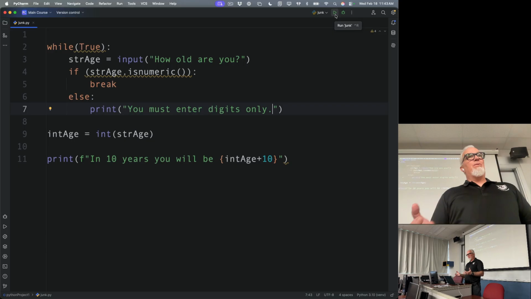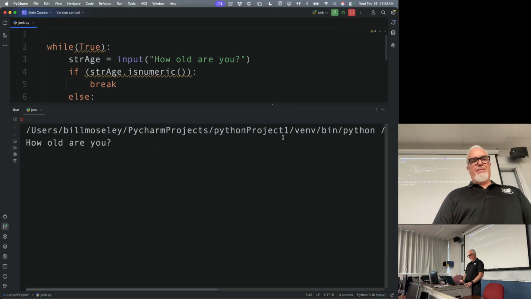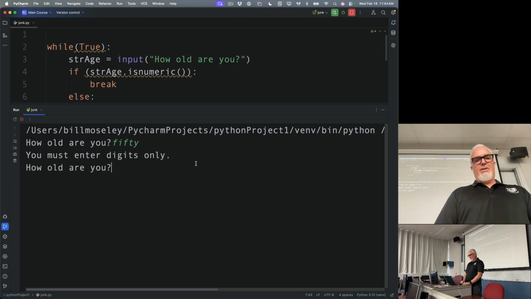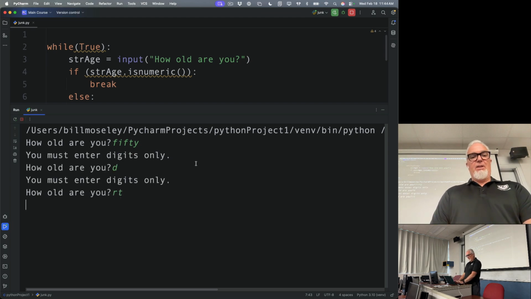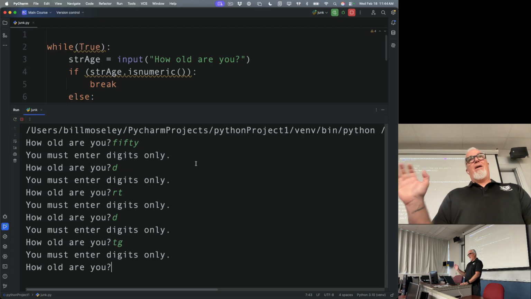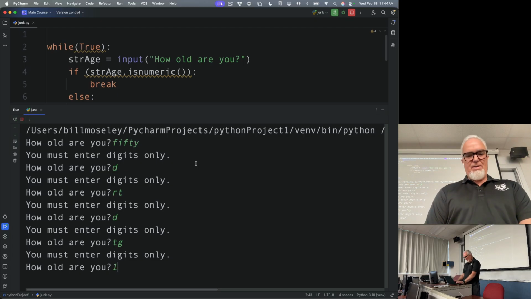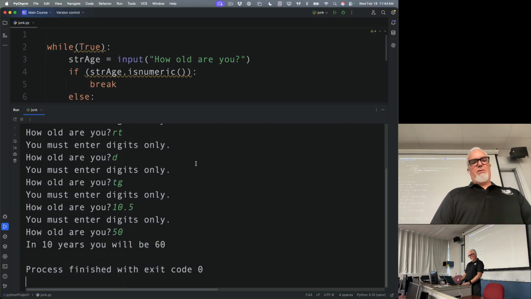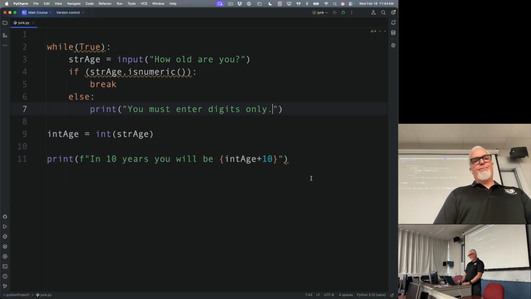So now I've made this program not crash proof, but I've made it a little bit better, a little bit stronger to get what I want. So now, how old are you? If I type the word 50, it says you must enter digits only. And it's literally, no matter what I type, if I'm not entering only digits, so if I say 10.5, it will say enter digits only. As soon as I give it what it wants, which is only digits, it goes on and gives me the answer. So that's a real practical way.